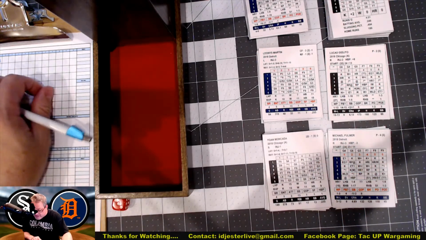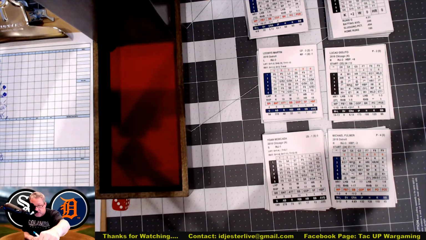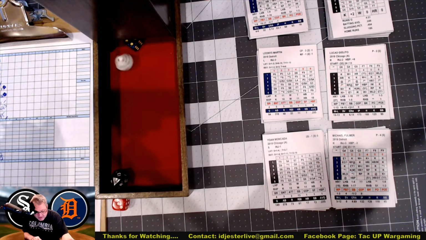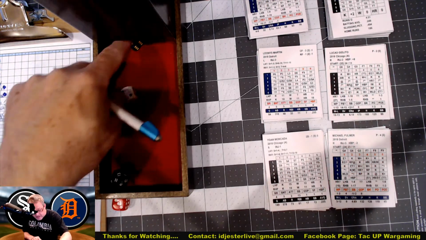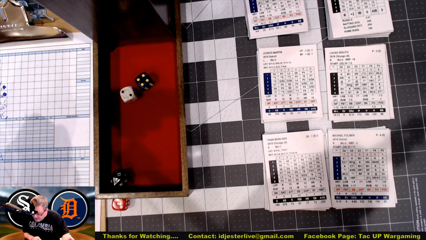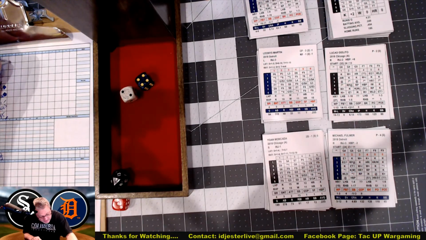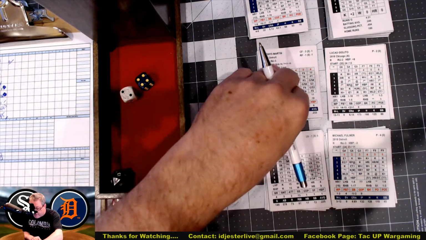Leonys Martin is up. And that's a spinning dice. Has a 4 and a 2. And against the lefty is a walk plus. That's going to be an 11. That's going to be a walk. Another walk given up by Lucas Giolito.